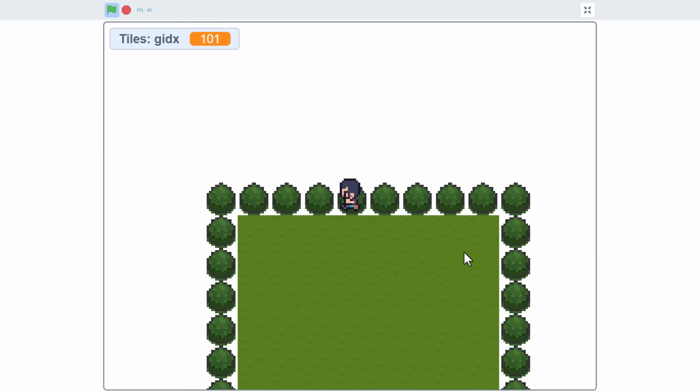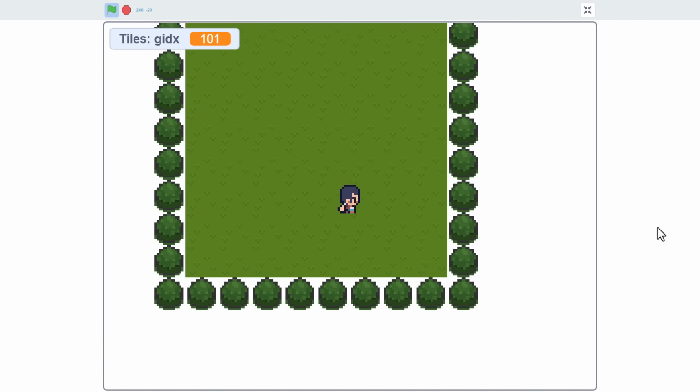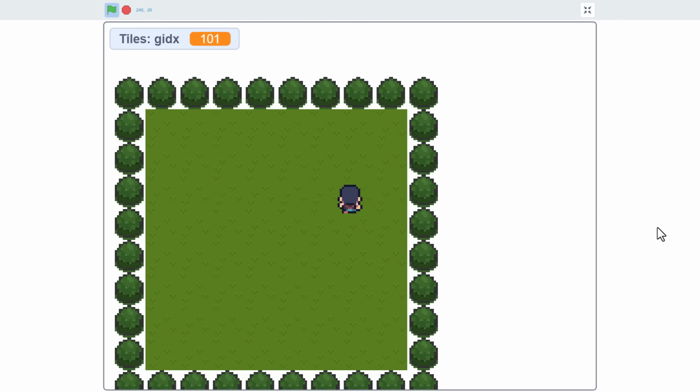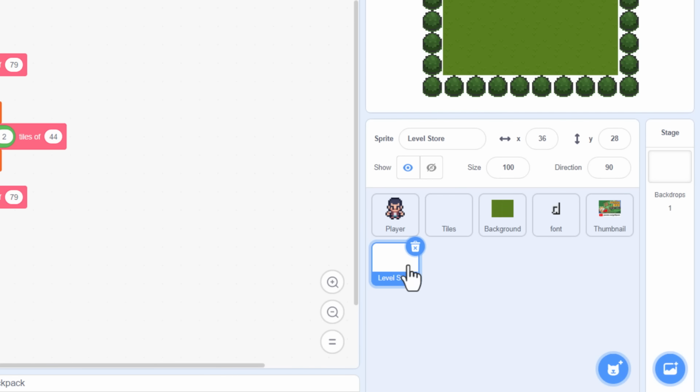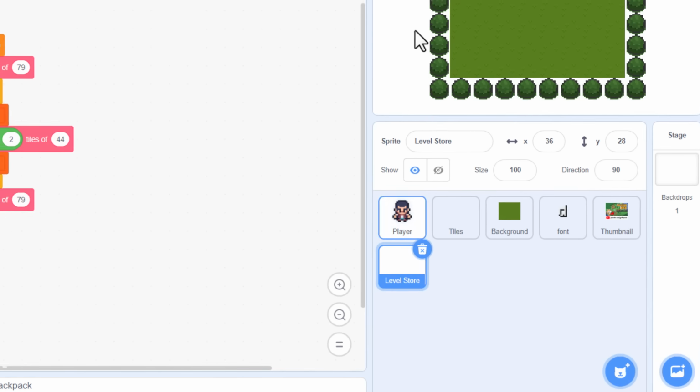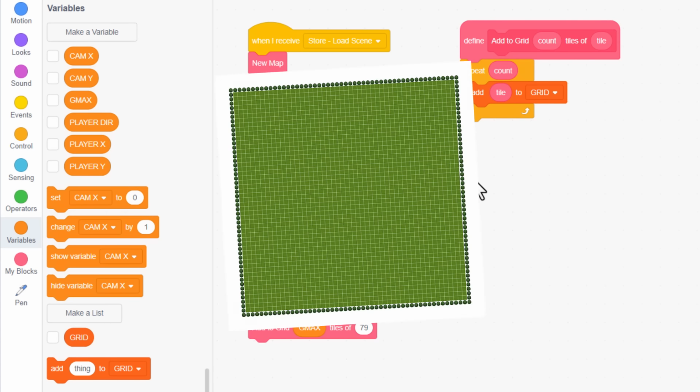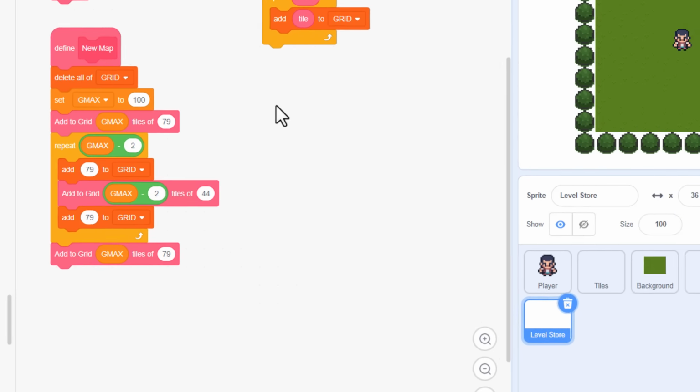So, being the curious scratchers we are, our next thoughts might be to wonder, well, how big can we make our grid list level? Let's find out. Click back into the level store sprite. Our level is 10 by 10, so now set Gmax to 100. That's 100 times 100, 10,000 tiles? Gosh, do you think our stamping script can handle this?